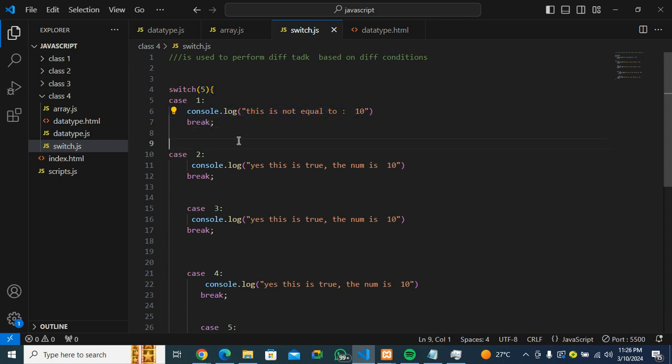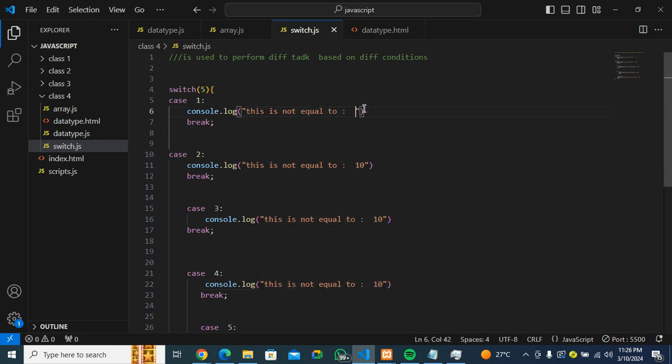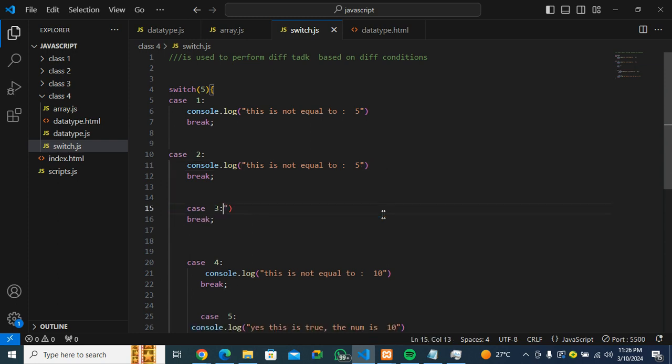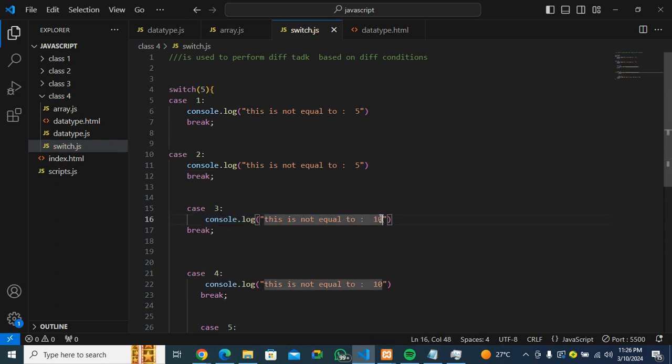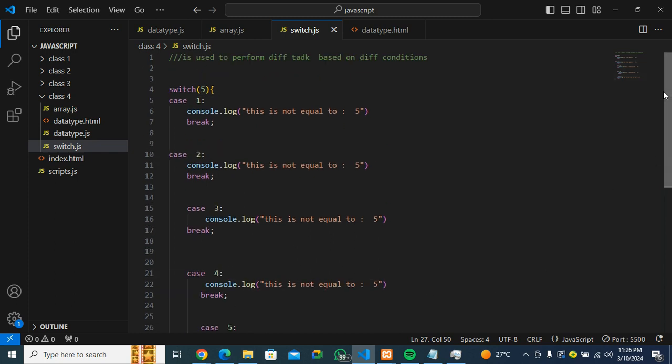Okay, let me just copy this. Copy this. So let's leave the 5. All right, this should be 5, not 10. 5. All right, so we look at this code.